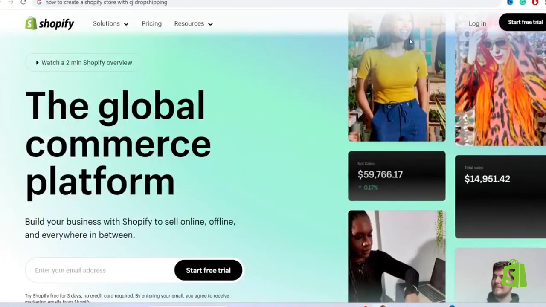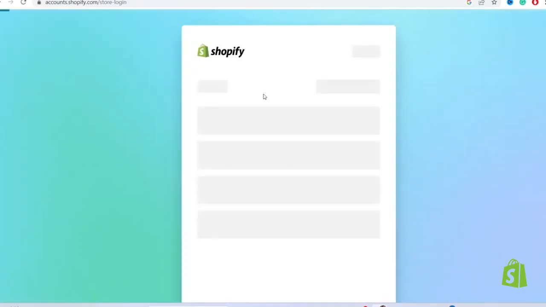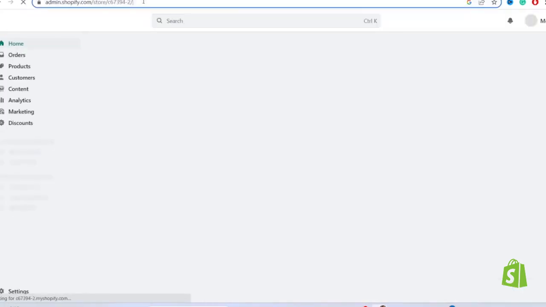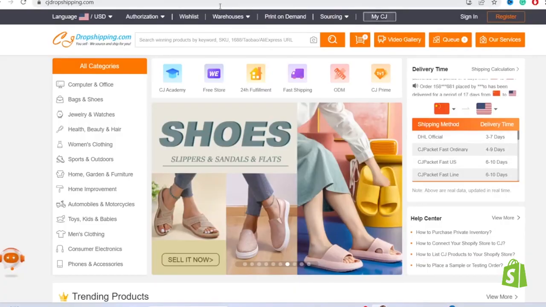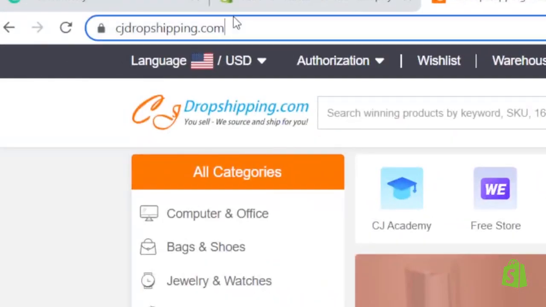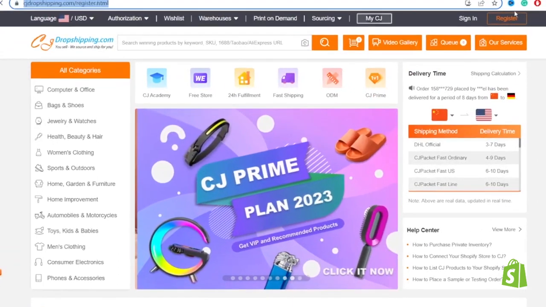The first thing you need to do, guys, is you want to create an account on Shopify. That's the first thing you need to do. So you just want to click on create store and you just want to follow the steps. Now after you create an account, as you can see here, you want to go to CJ Dropshipping. As you can see, this is the official website of CJ Dropshipping, and you need to click on register and you need to create an account.